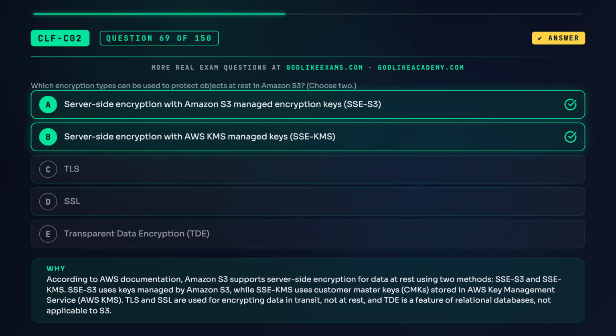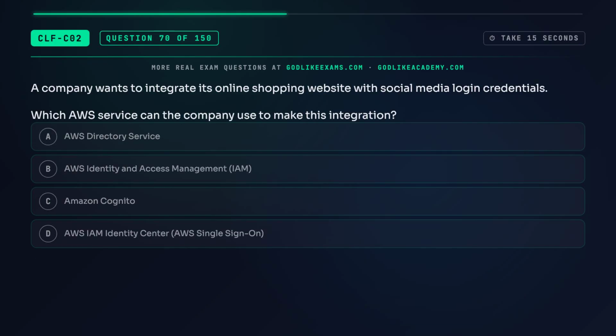The correct answers are A and B according to AWS documentation. Amazon S3 supports server-side encryption for data at rest using 2 methods, SSE-S3 and SSE-KMS. SSE-S3 uses keys managed by Amazon S3, while SSE-KMS uses customer master keys, CMKs, stored in AWS Key Management Service, AWS KMS. TLS and SSL are used for encrypting data in transit, not at rest, and TDE is a feature of relational databases, not applicable to S3.